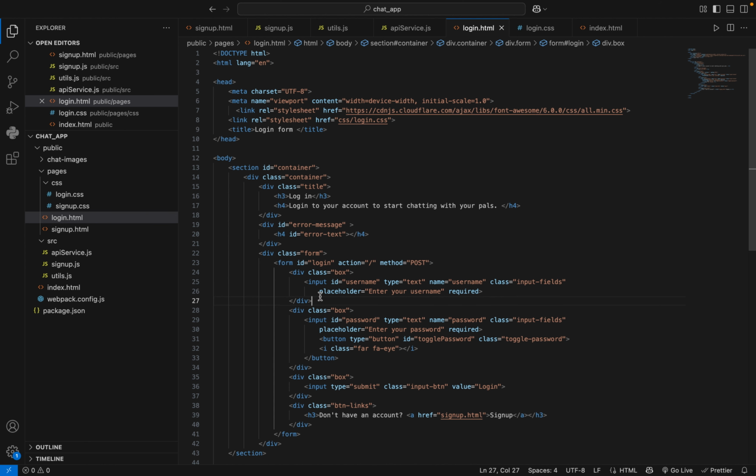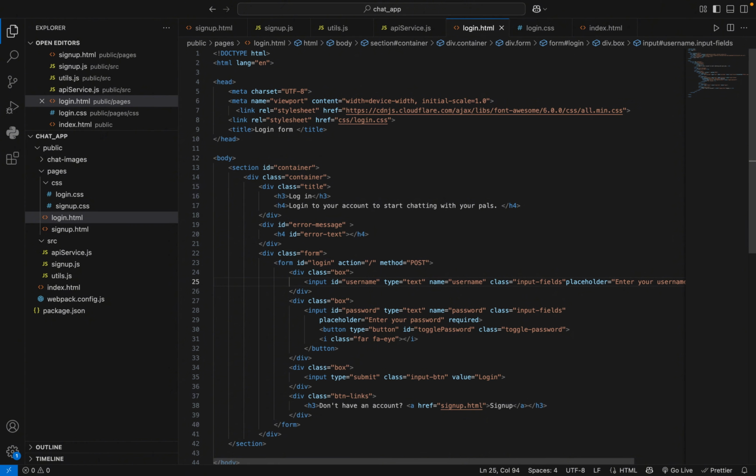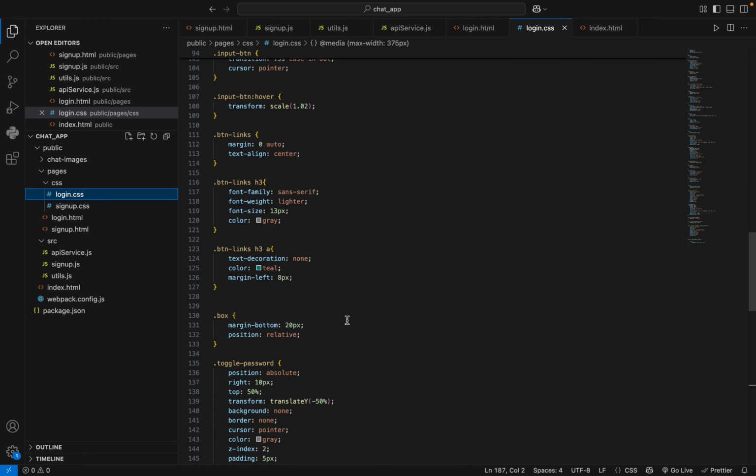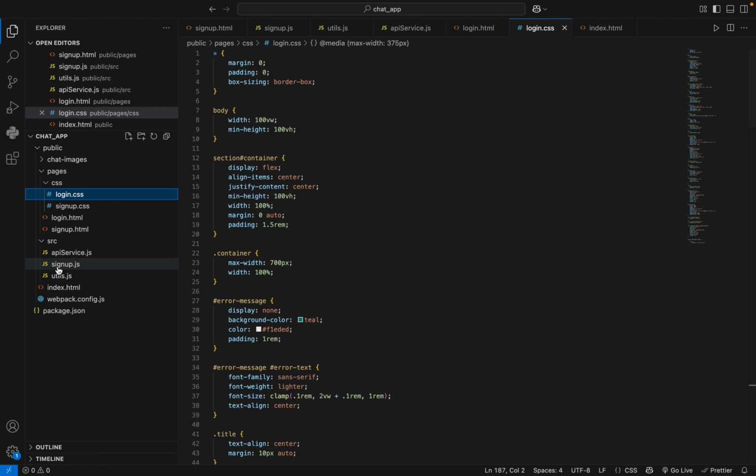So this is it. There's nothing much here. It's just a simple HTML code. And this is the CSS. All right, so this is it. The next thing we need to do is to start the JavaScript implementation for this.